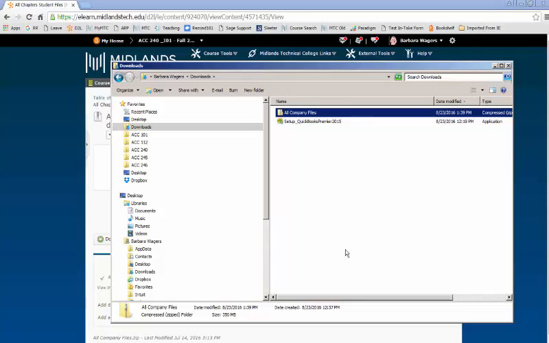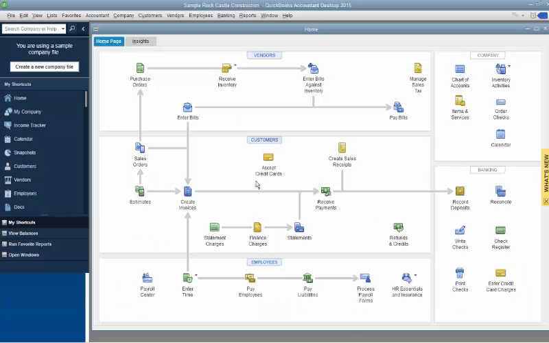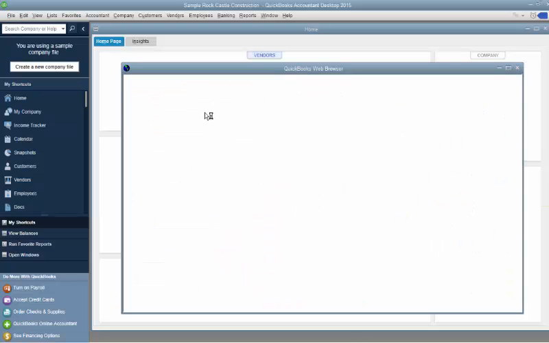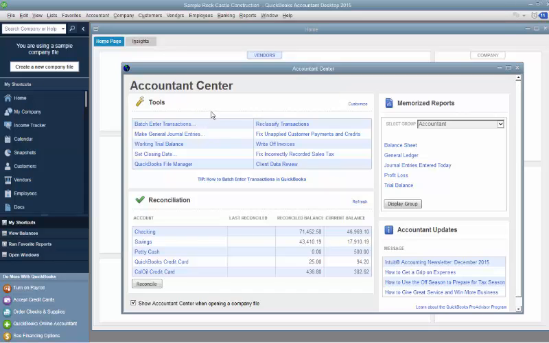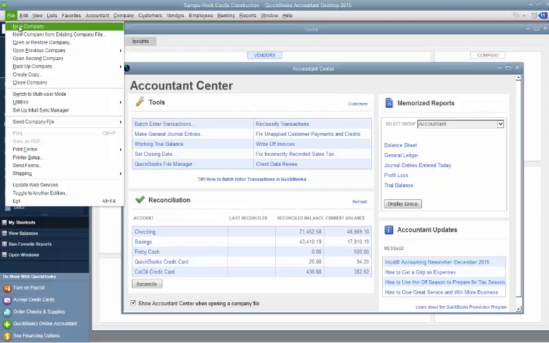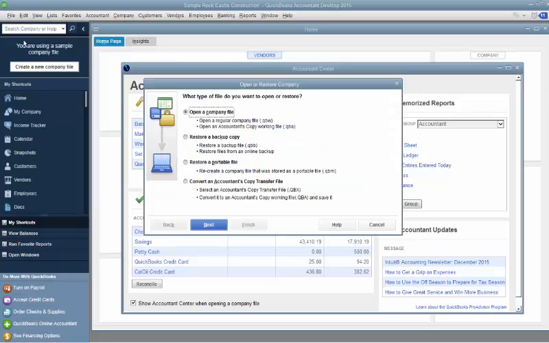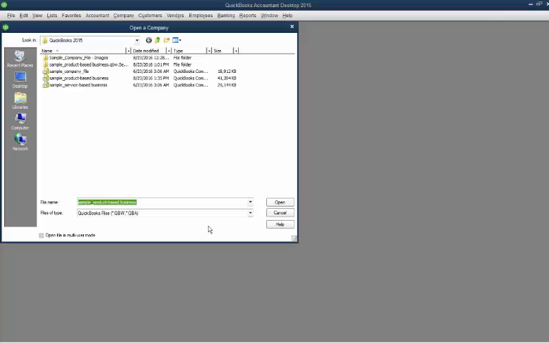Now we want to see if it works. Let's go back to QuickBooks. You may still have Rockcastle Construction open, or you may just have to go to a new window. But I'm going to tell it File, Open or Restore, and I'm going to tell it to open a company file, tell it Next, and now I've got to navigate to that same location where I just unzipped the files.